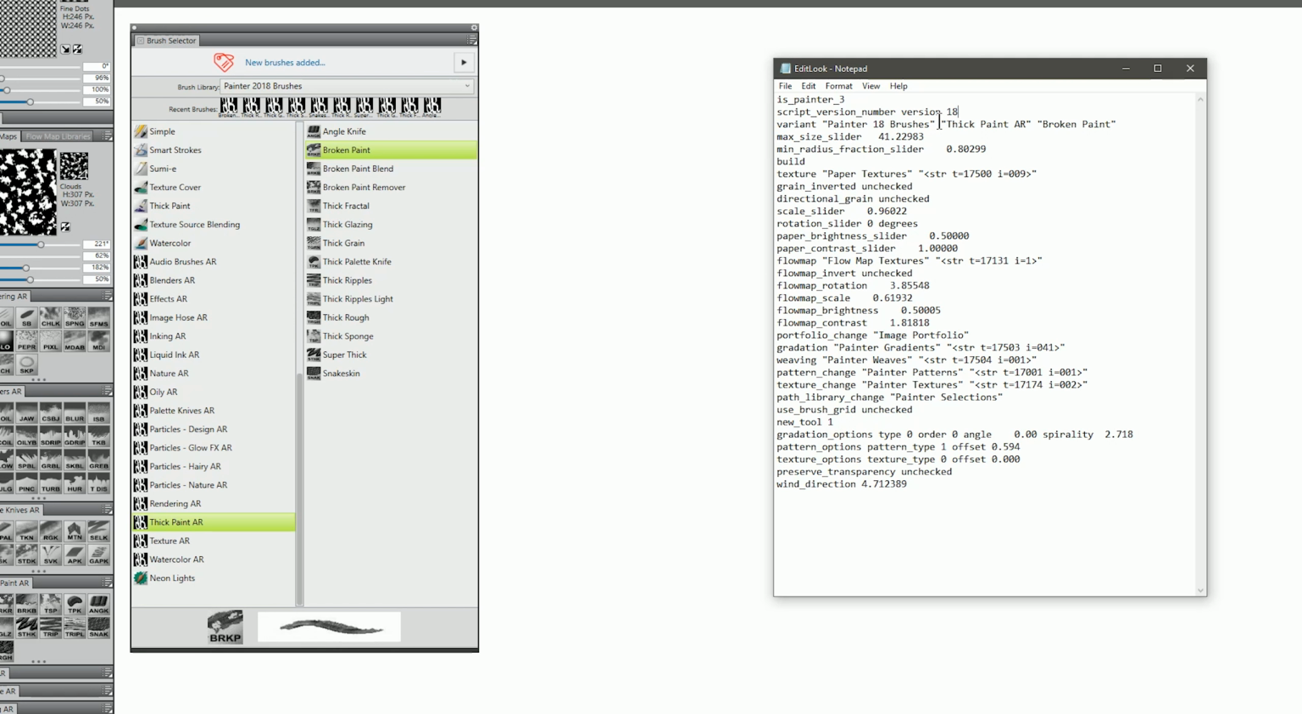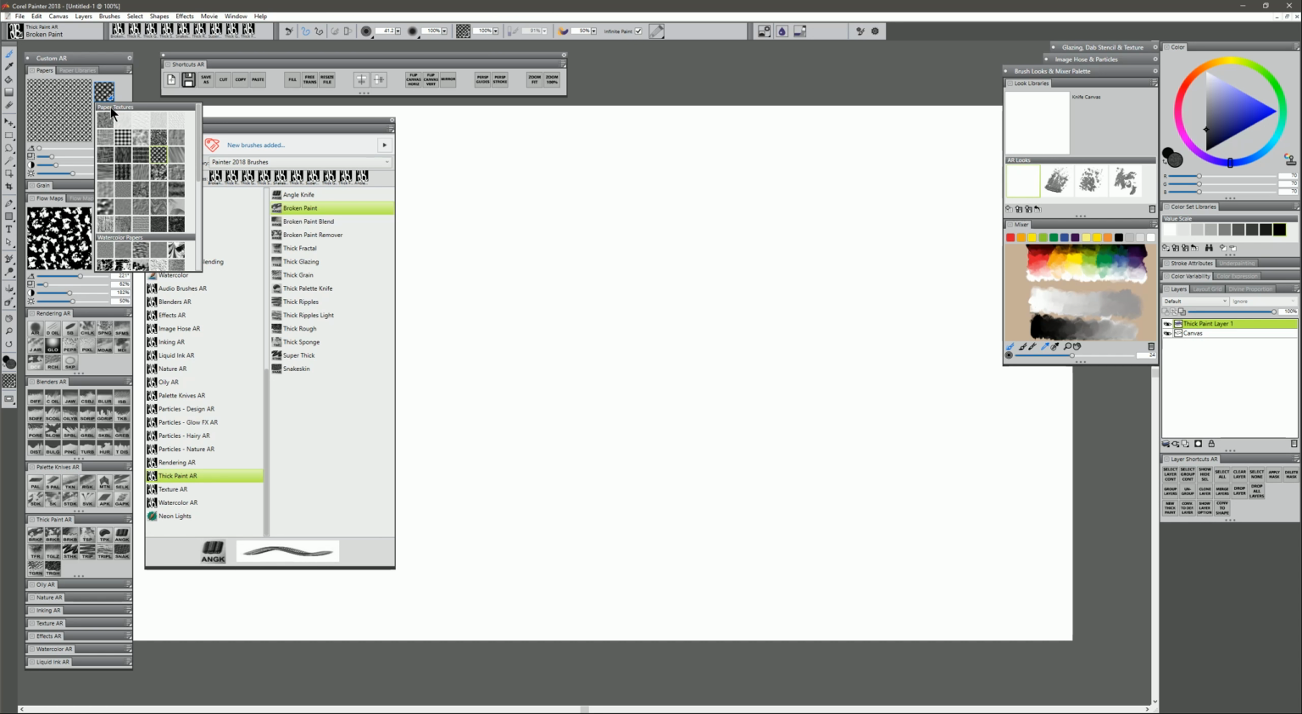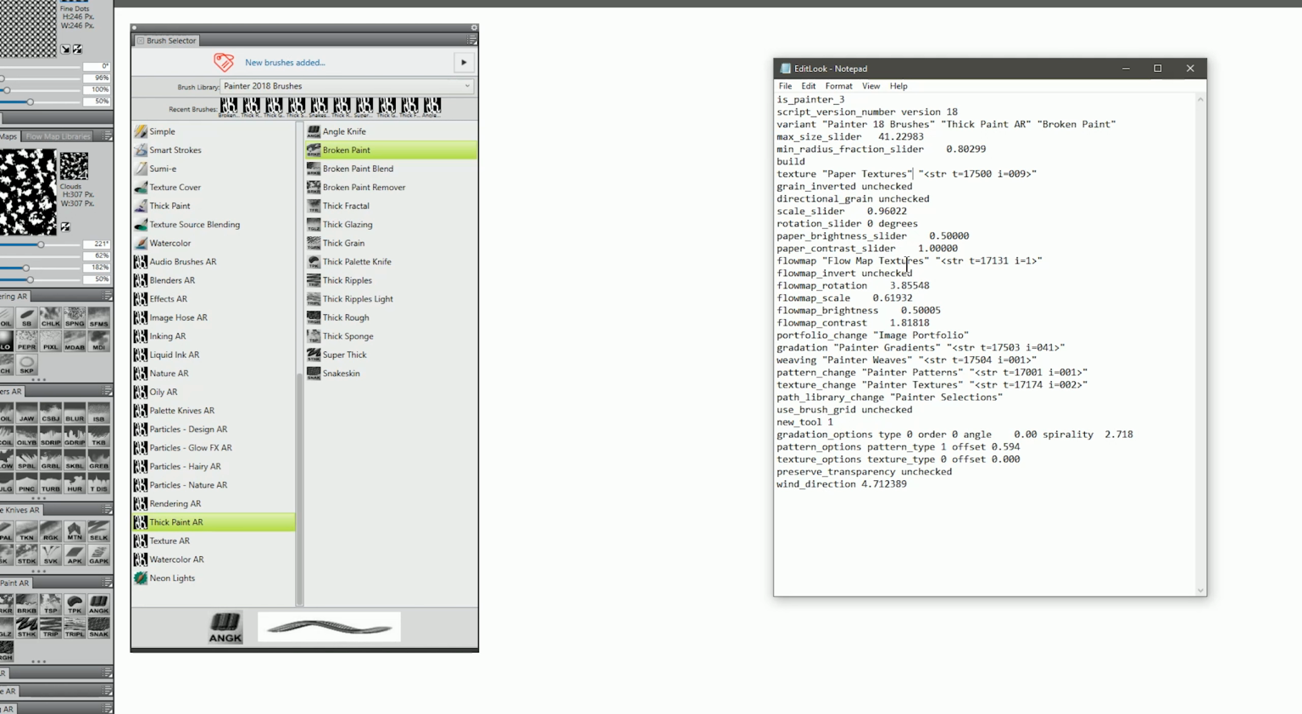But that's not all the look is doing. The look is also adding textures and other properties. The properties you don't really have to worry so much about, but things like the paper textures, if there's a particular paper texture selected, then you'll want to make sure that that paper texture is installed. For example, if I go to my paper libraries here, this is the paper texture library that's being referenced. There's also an area to input the flow map textures, image portfolios, gradients, weaves, patterns, painter textures, painter selections. Your look might not be using all this stuff, it's just here.